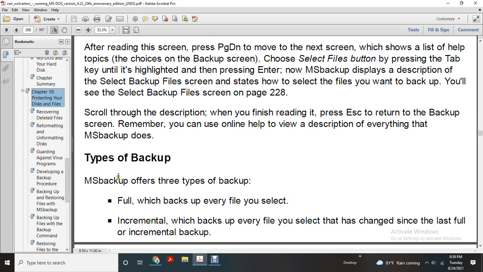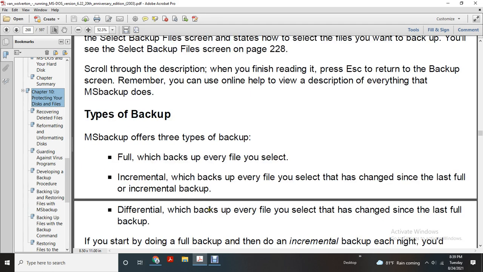Types of backup. MS Backup has three types of backup: full, which backs up every file; incremental, which backs up every selected file that has changed since the last full or incremental backup; and differential, which backs up every selected file that has changed since the last full backup.